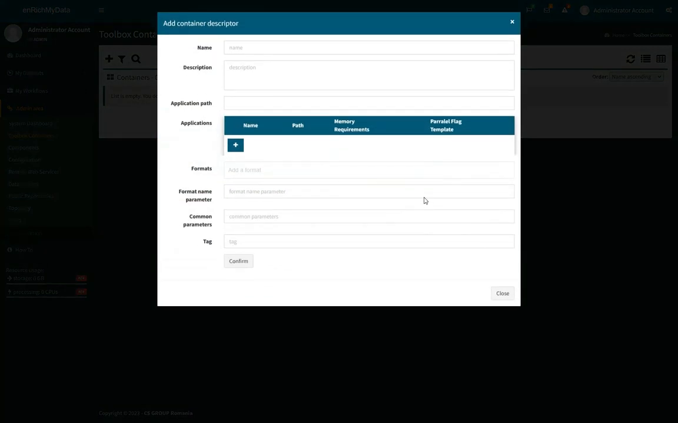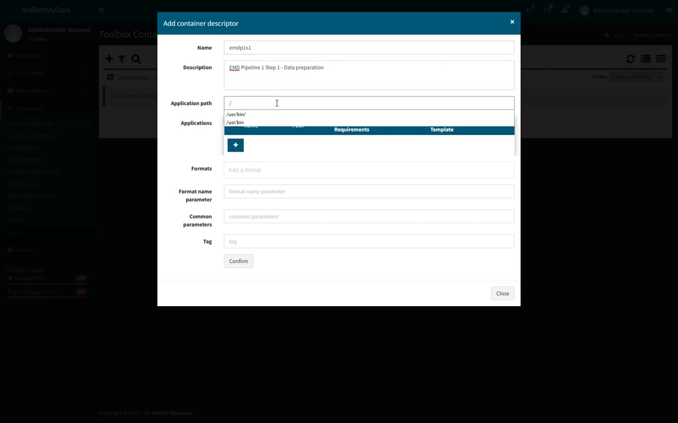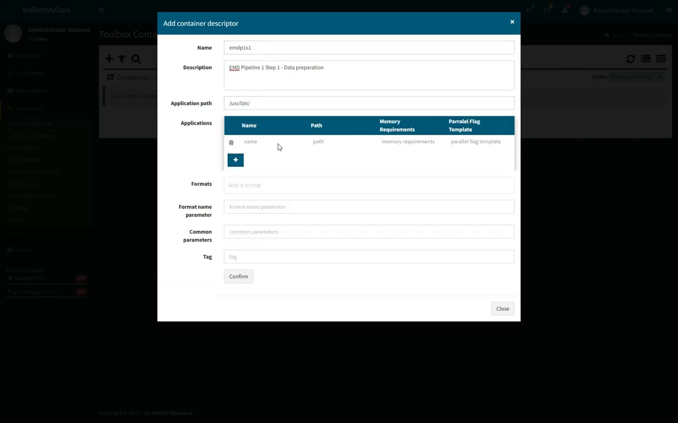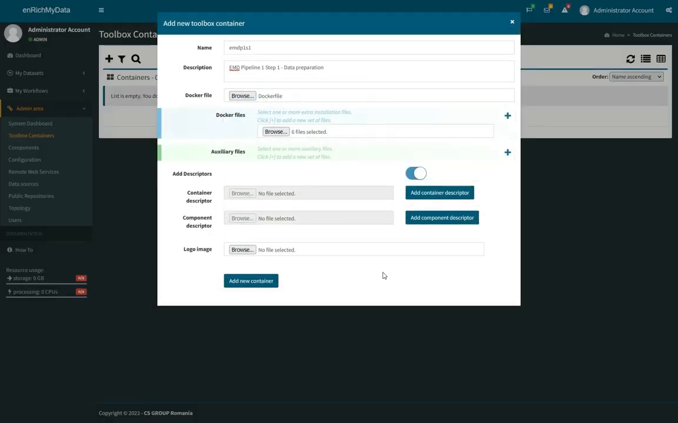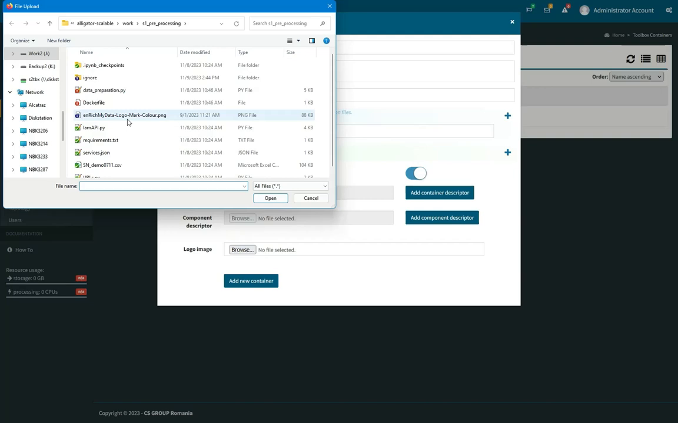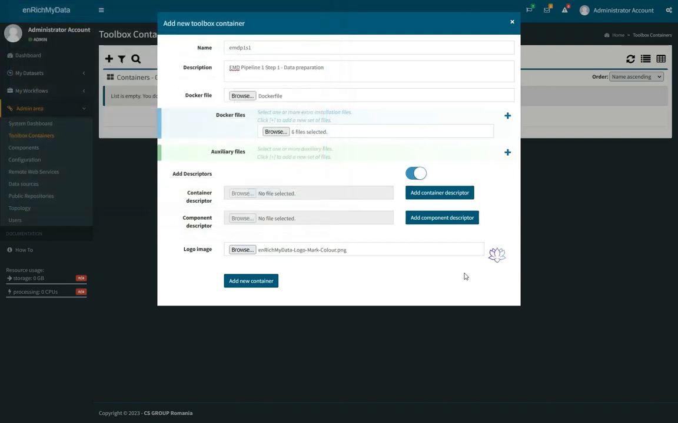Add also the image descriptor that mentions what applications are available in the new image created and where they are located in the Docker image. Provide also a logo for the newly created Docker image descriptor.